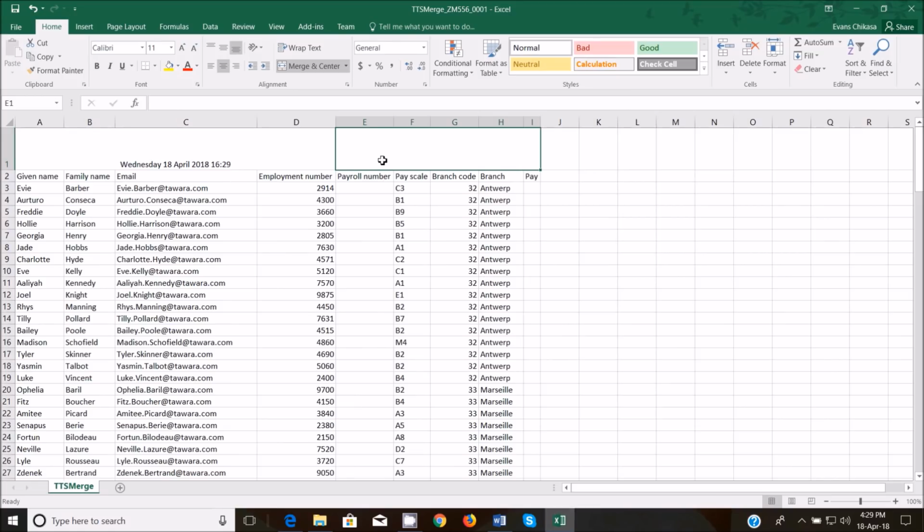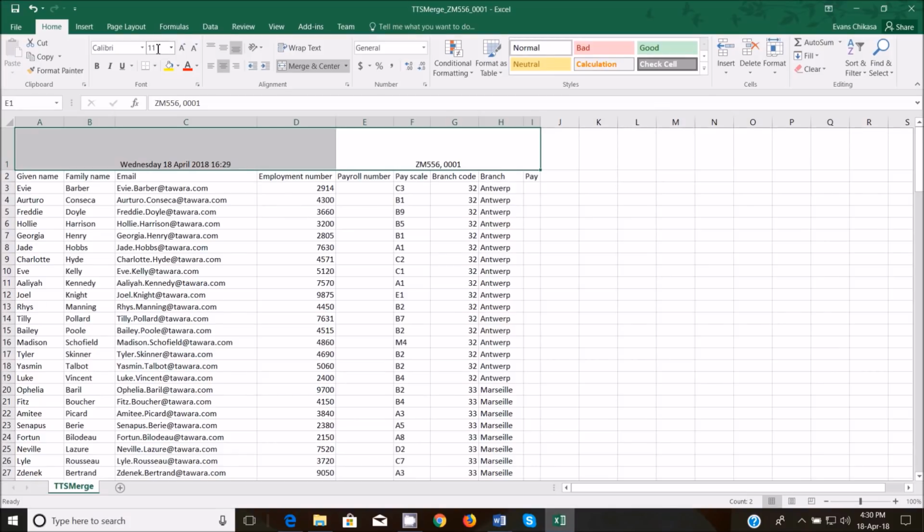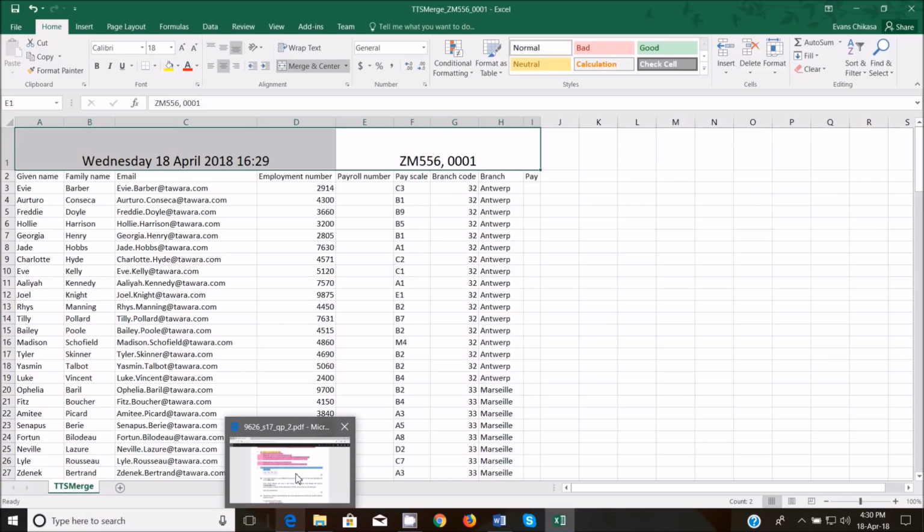Okay, so center number ZM556,0001. Okay, so you have this. That's fine. And you're told to display both merge cells in an 18 points sans serif font and ensure all data and text is fully visible. So I'm just going to format this in 18, and it's supposed to be sans serif. So sans serif, I'll leave it at Calibri. If you want, you can put Arial, but I'll leave it at Calibri. Okay, so next question.